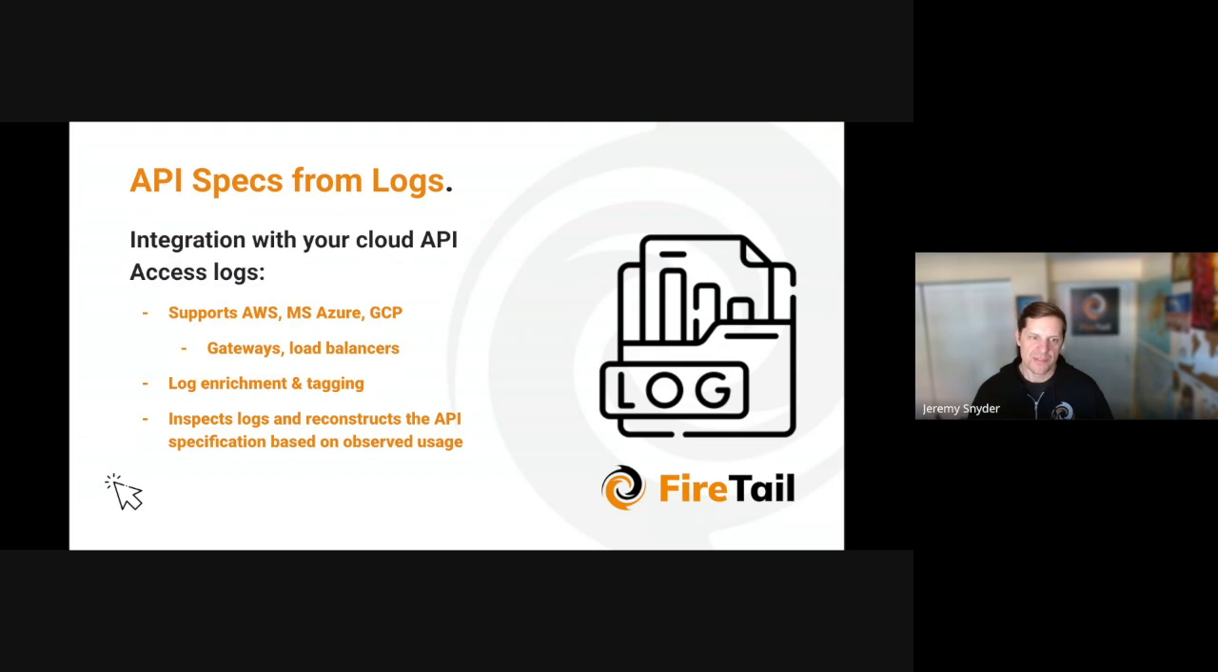API specs from logs supports AWS, Microsoft Azure, GCP. If we look at logging connections to the different cloud providers, we can ingest logs from API gateways, load balancers, and more. I should have also mentioned the logs coming in from the code libraries and the proxy plugins. This will also work for those, but you'll typically get the API specs already from those, so you may not need to generate these. Logs get enriched and tagged as they are ingested into the Firetail platform. Effectively, it inspects the logs, catalogs them over time, and then reconstructs the API specification based on observed usage.